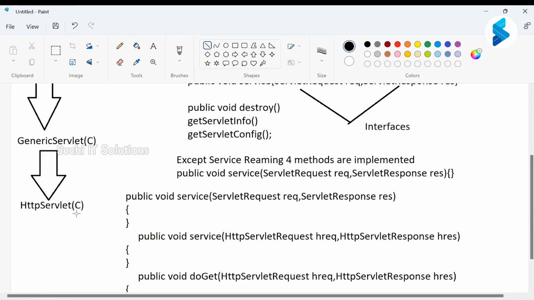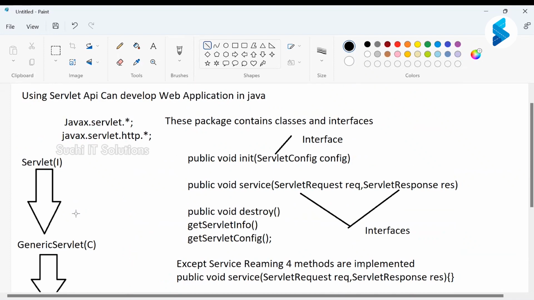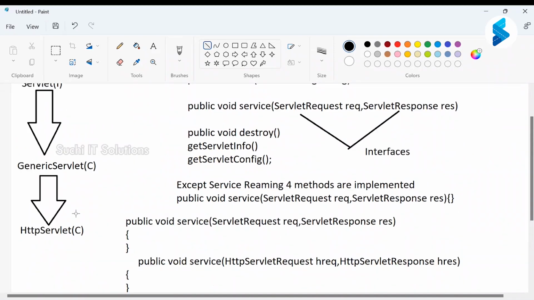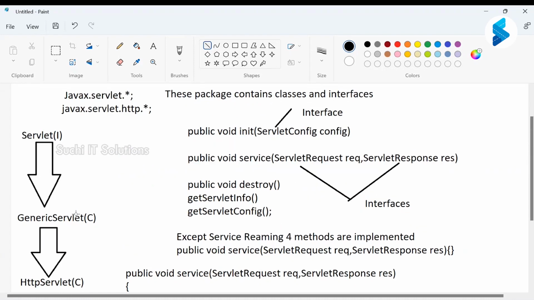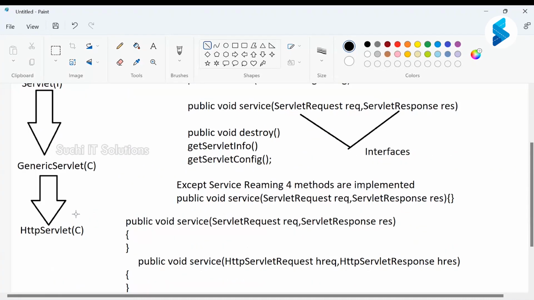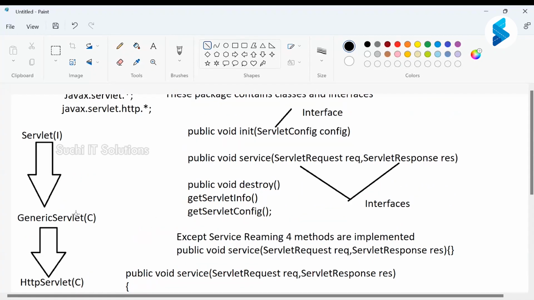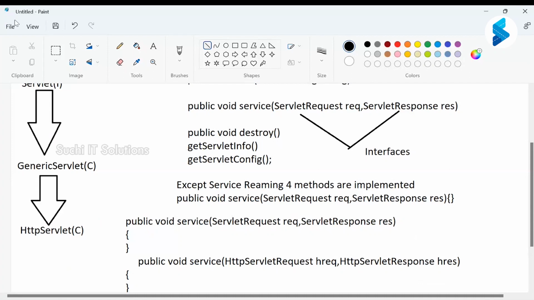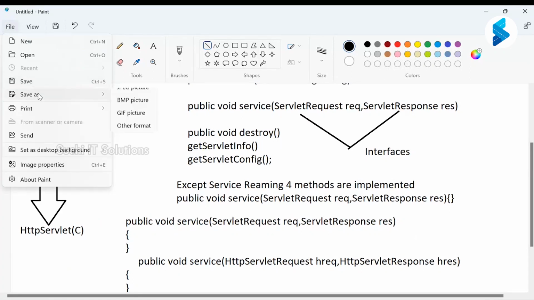Are you clear, everyone? So how many ways can we design servlets? Three different approaches. One is implementing the Servlet interface, next is extending GenericServlet, and next is extending HttpServlet. That's it. Are you clear?